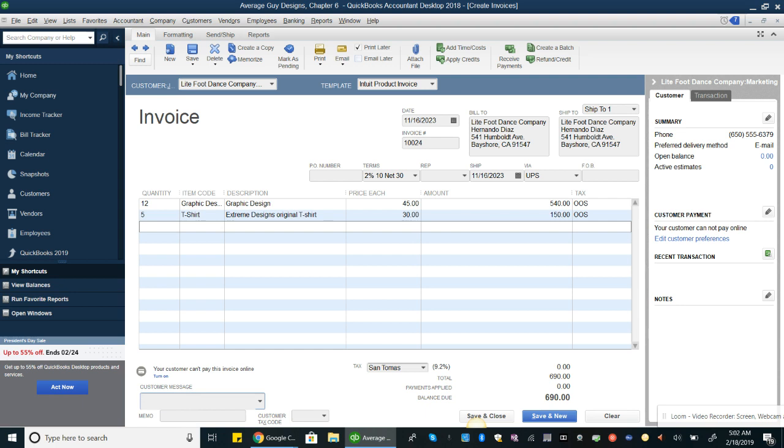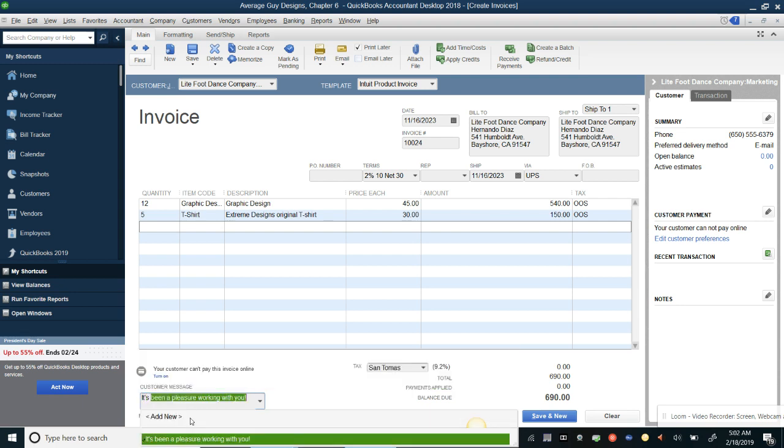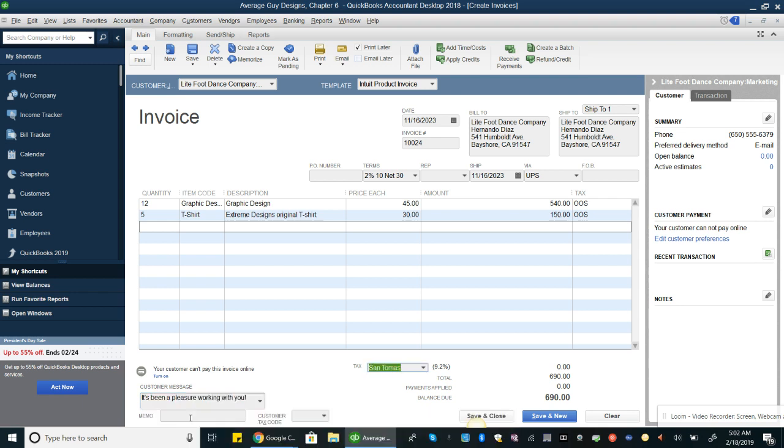Under the customer message, we'll type, it's been a pleasure working with you, and it'll fill in. You just click add. Tab to tab through it. Here we have our San Tomas coming up, but it doesn't calculate anything because both items were no tax. If we had a third item that did have tax, then this amount would be calculating on that specific item.